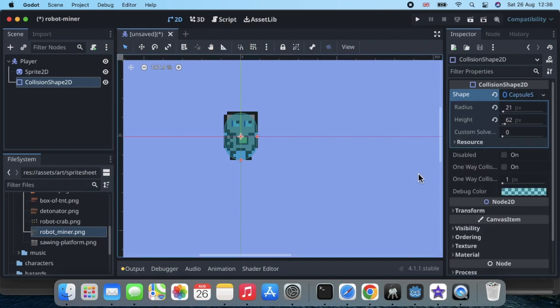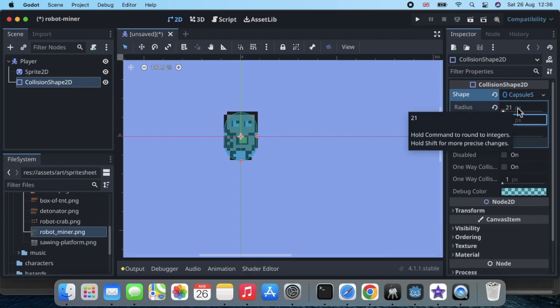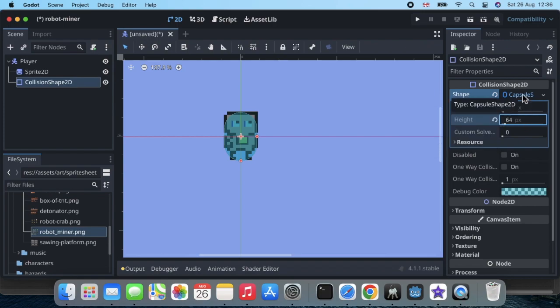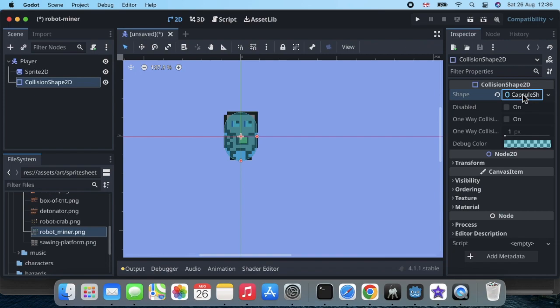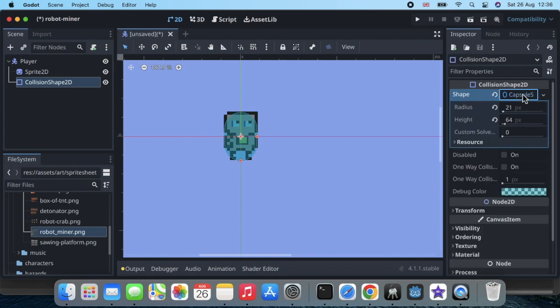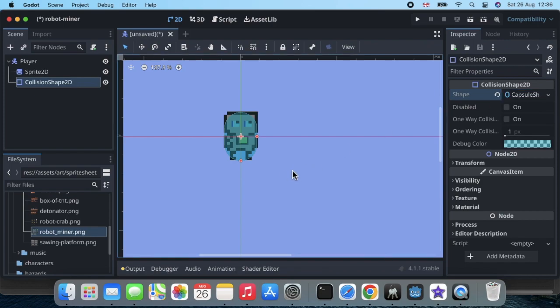So I've got a radius of 21 pixels and a height of 62 pixels. I might change the height to 64 to make it match the sprite. There we go. Radius of 21 looks good. And all I did to get that menu was click on where it says capsule shape. Just to get rid of it, I just click capsule shape again. And that's great. All right.